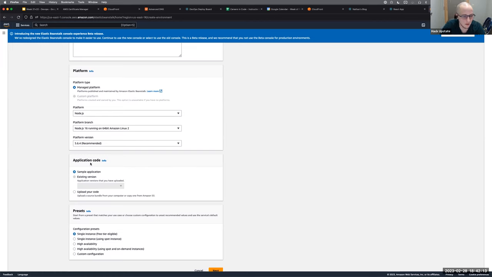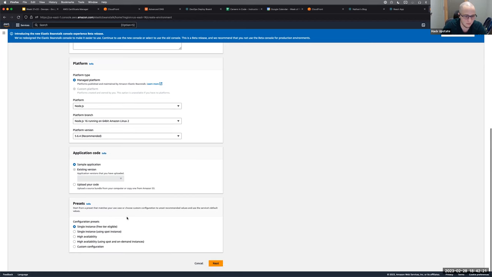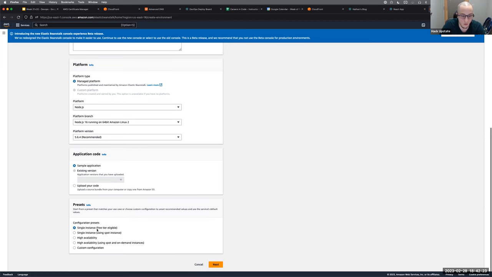And then under application code, there's a sample app. So AWS will upload a sample Node.js app for us. Let's just let them do that. And then under the presets, we want to leave that set to free tier eligible.